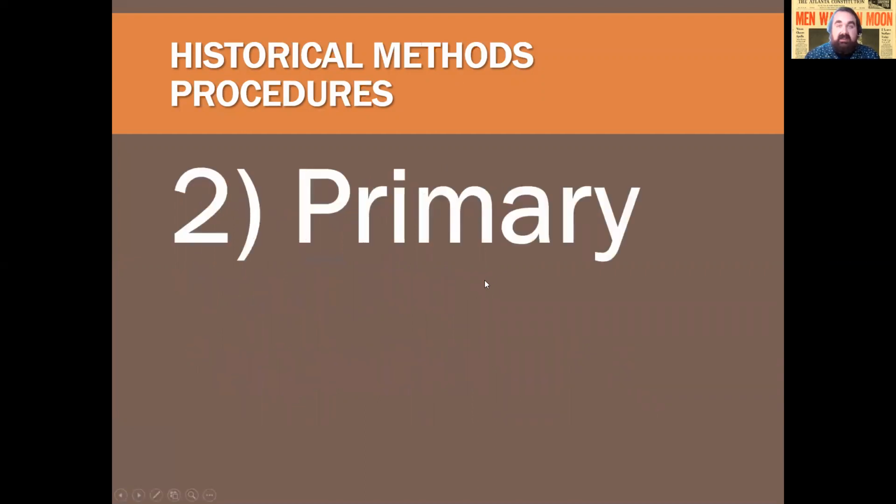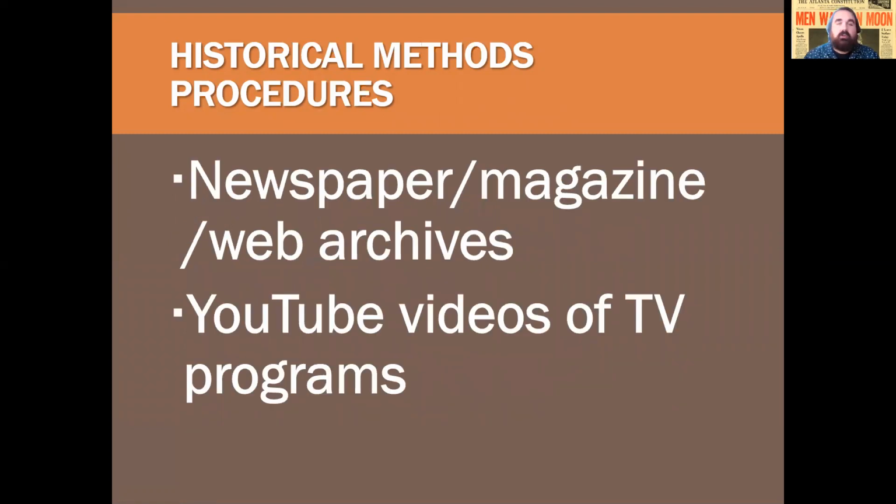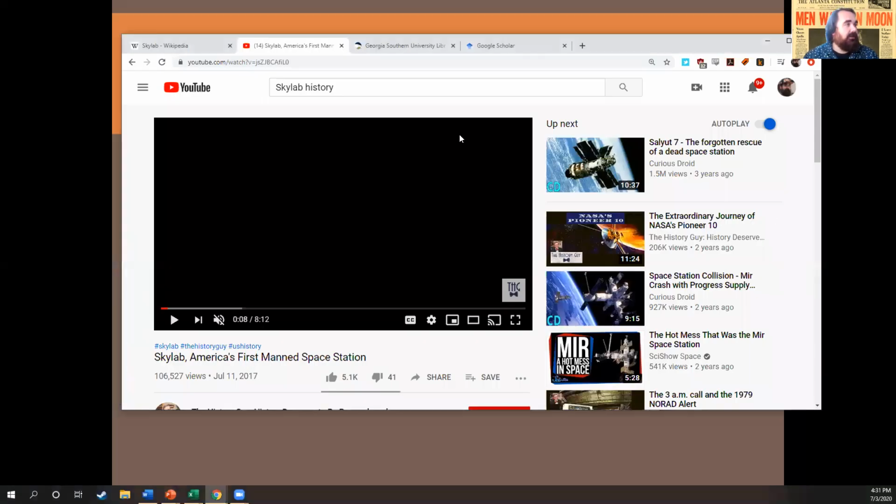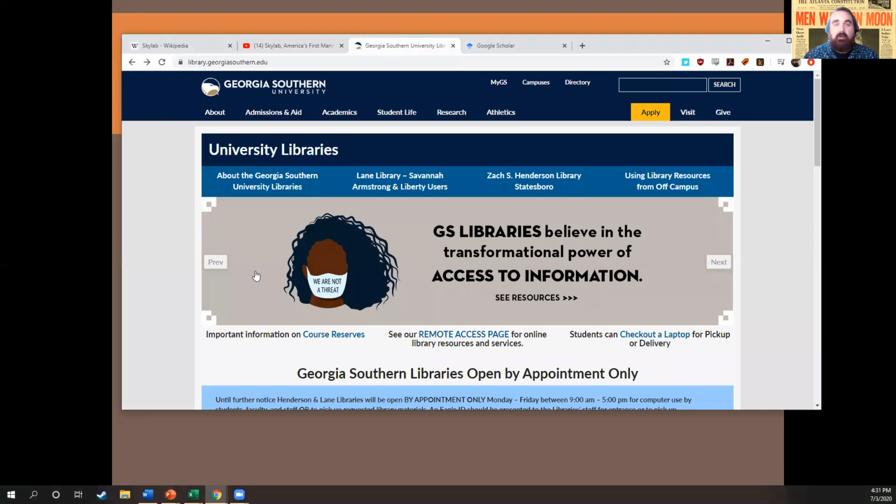Okay, next, now that you have armed yourself with the appropriate background knowledge, you're going to look for some primary sources. This is where you're going to look for newspaper, magazine, and web archives. This is where you're going to look for YouTube videos of television programs or movies, if you're researching that. This is where we are going to bring in our friend, the Georgia Southern Library.